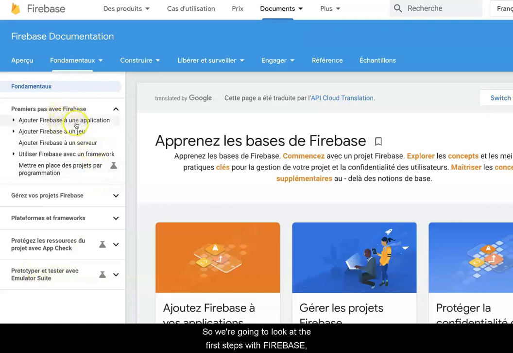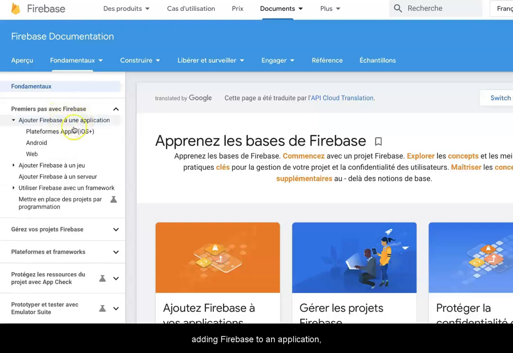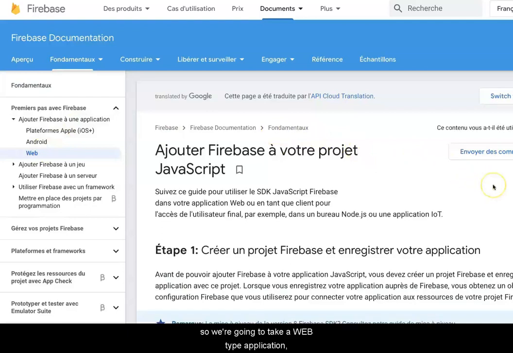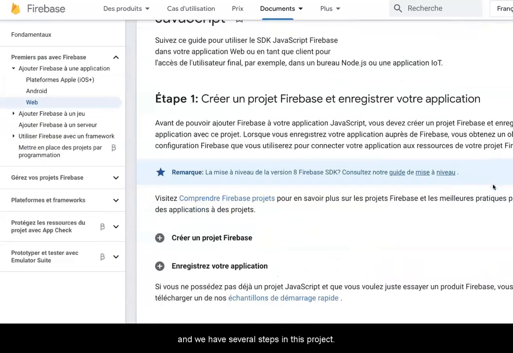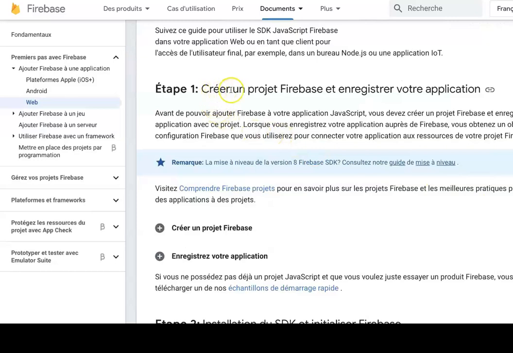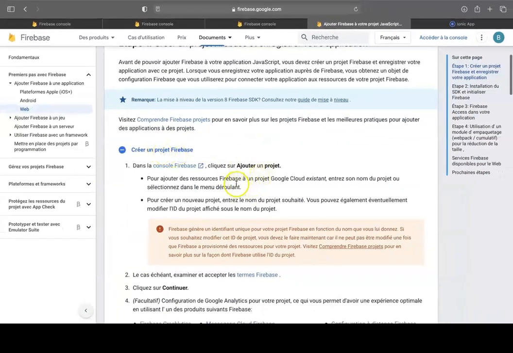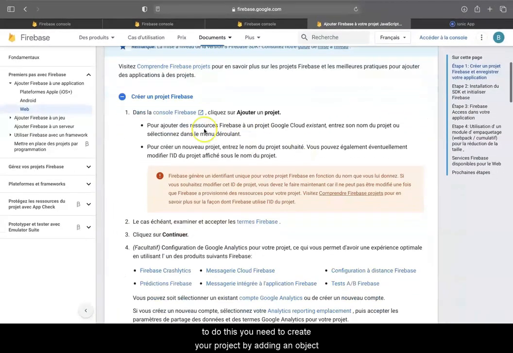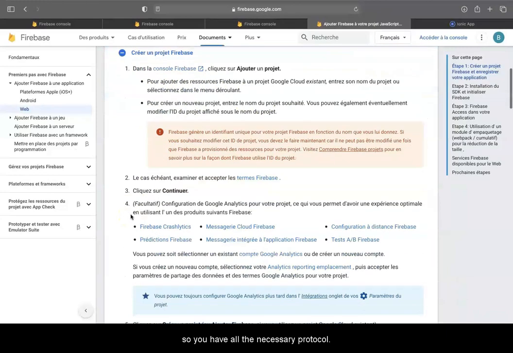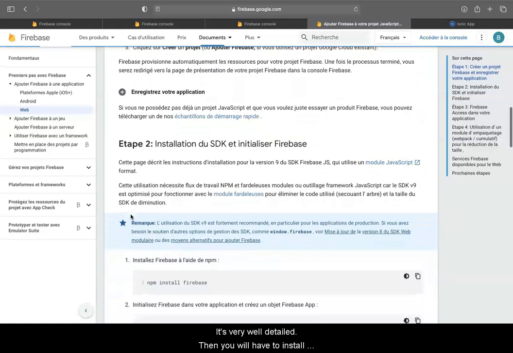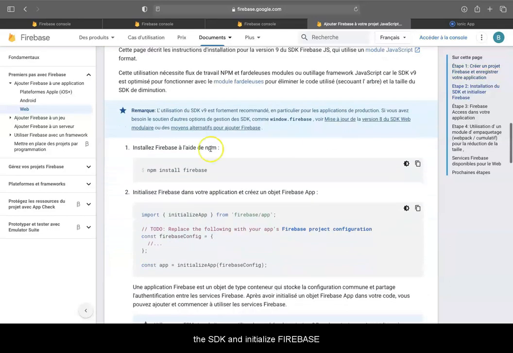So we are going to look at first steps with Firebase, adding Firebase to an application. We're going to take a web type application. And we have several steps in this project. Step number 1 is to create a Firebase project and register your application. To do this, you need to create your project by adding an app. So you have all the necessary protocol. It's very well detailed. Then you will have to install the SDK and initialize Firebase.